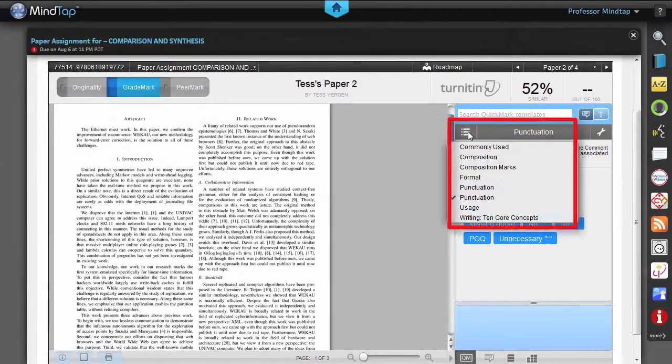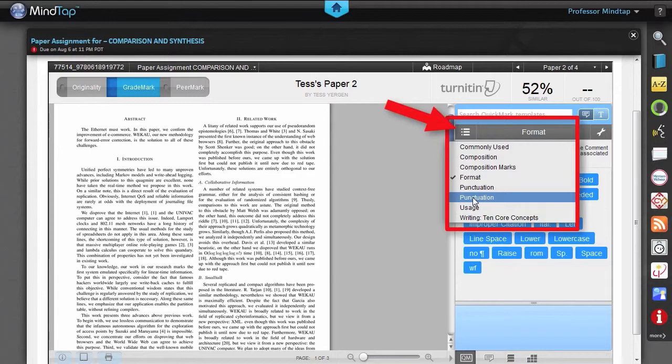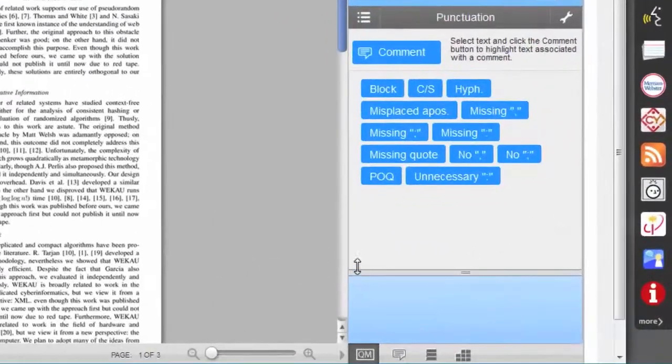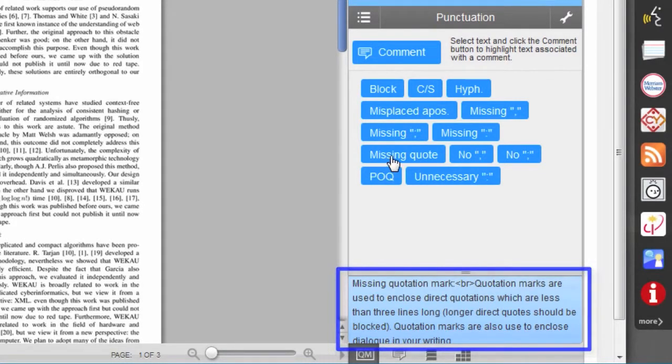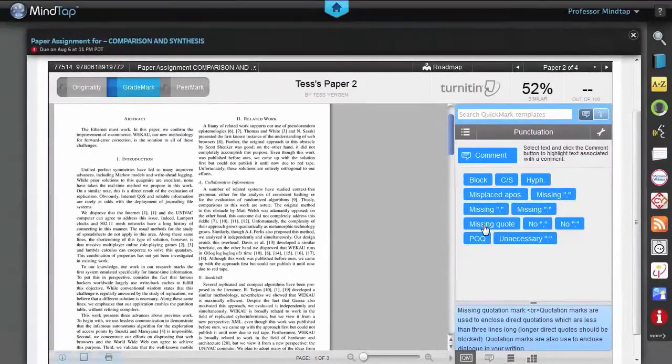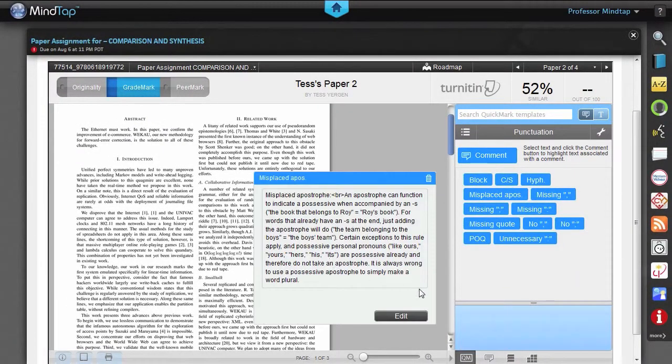Once you're familiar with the marks in each Quick Mark set, you can use the list icon to toggle between Quick Mark sets while reviewing papers. When you mouse over a Quick Mark in the list, it will display more information about the Quick Mark. You can easily drag and drop your Quick Marks on the student paper you are reviewing, and your student can later see these as well.